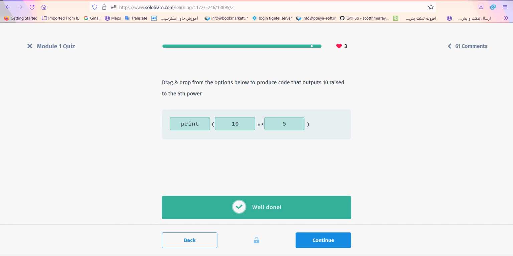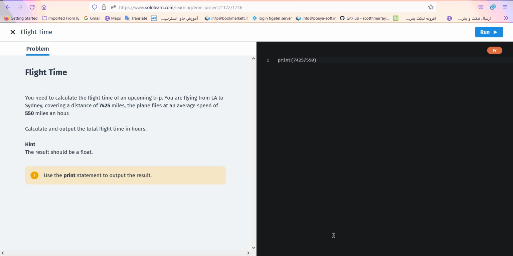And the last one is drag and drop from the options below to produce code that outputs 10 raised to the 5th power. We just write the 10 in the first part and 5 in the second part. And don't forget to write the print arguments here. Click on continue and let's go to this problem.